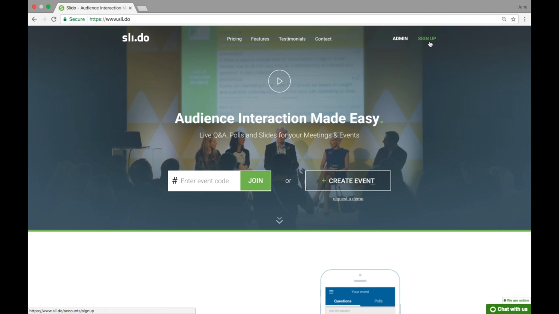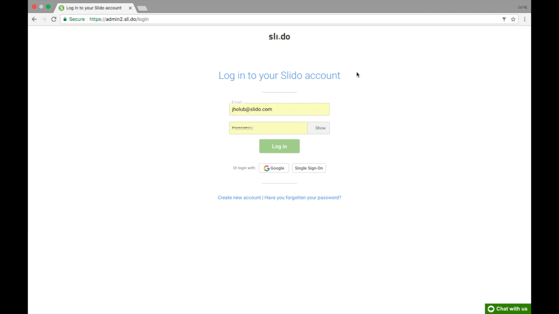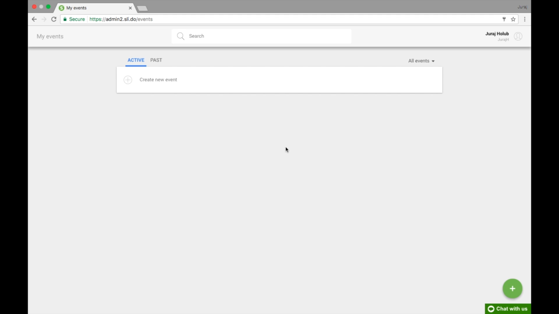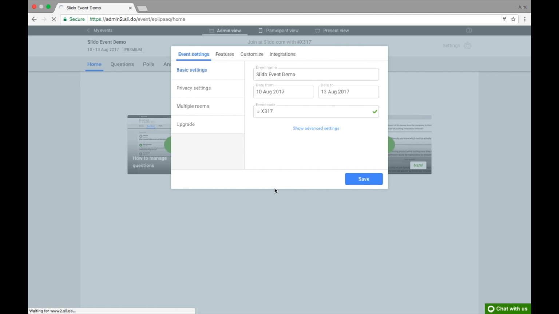If you already have an account, just click Admin, log in with your credentials, and create your event. Just type in the name of your event, click Edit Details, and select an event code that your participants will use to join the conversation.